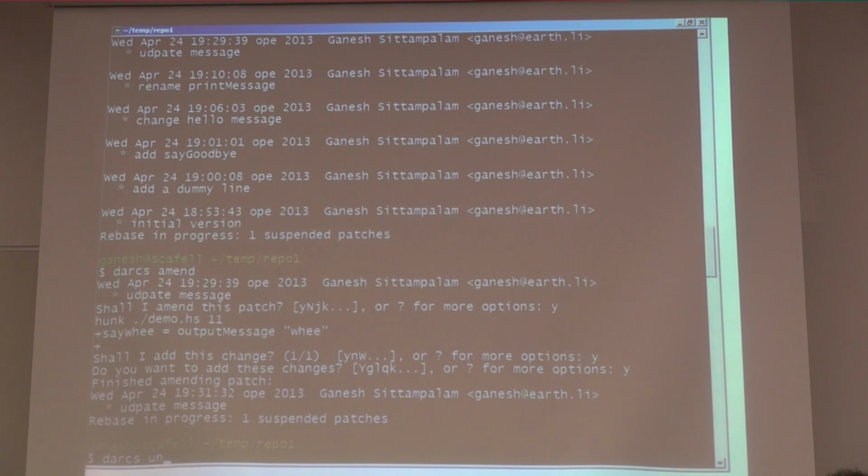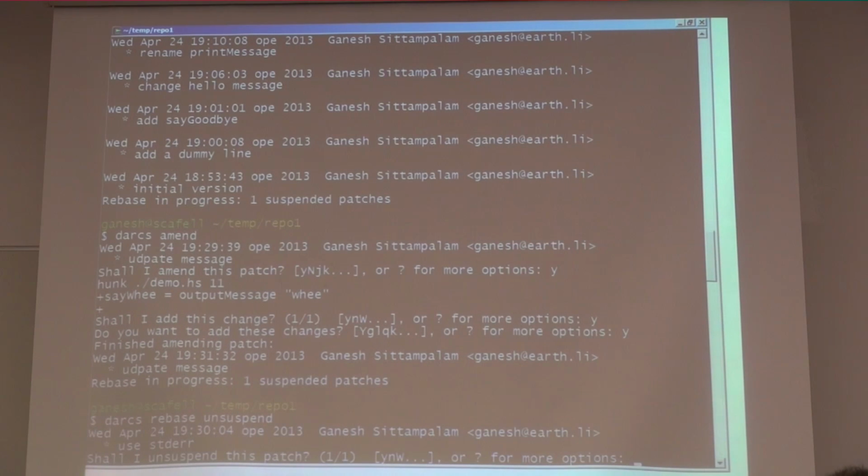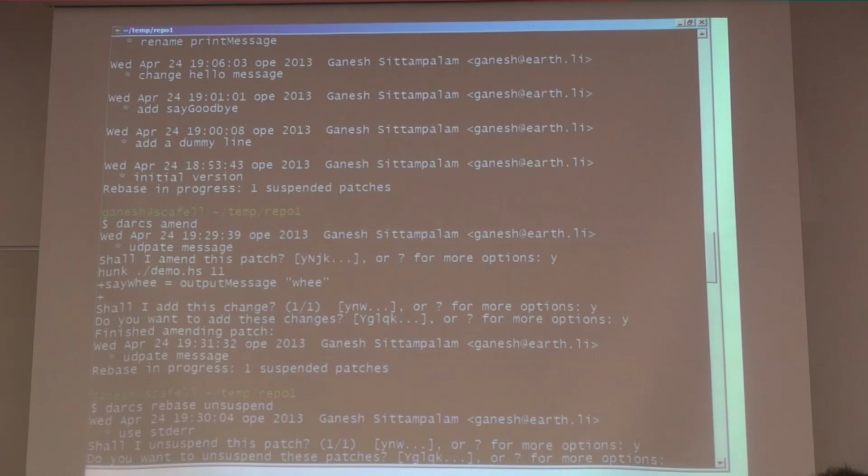Now, how's Darcs going to deal with that? Because we haven't magically got round the fact that the second change I made, that's to insert standard error, really does depend on that first change I made. Okay, so it's going to let me unsuspend it. It's going to offer it to me. There we are.